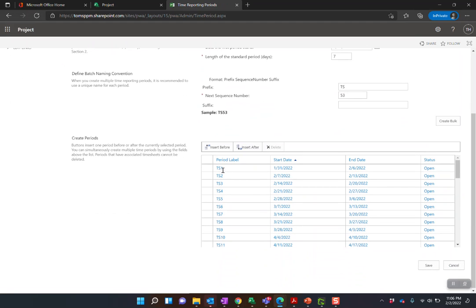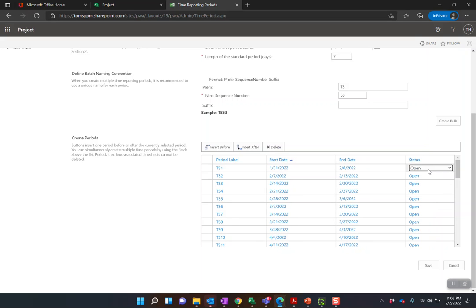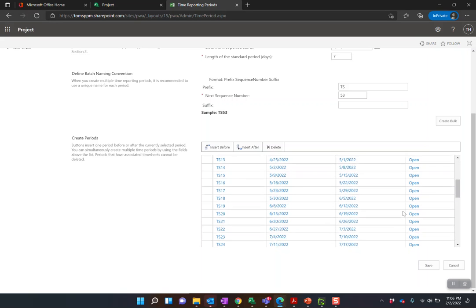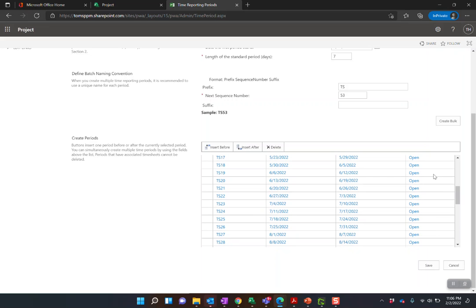So you can see our first timesheet period starts on 1/31/22 and ends on 2/6/2022. You see that timesheet is open. So you do have the option to come in here and close that, which means no changes can possibly be made to that timesheet reporting period. You can also go out into the future if you don't want people accidentally adding time in the future. You can do that here and close those periods.